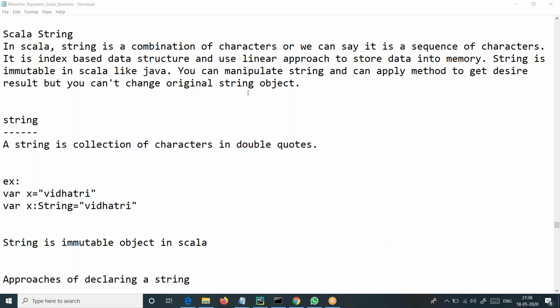Understood? So that is one thing. Look at this here. String is something which is in double quotes. The example is here. You can see here now. Another important thing: String is a class in Scala, even in Java, even in C#. Even in Python, it is a class. And this is a very much used data type, even in Spark.